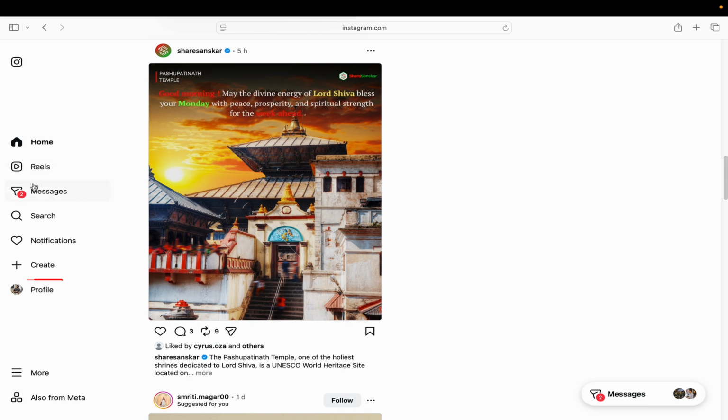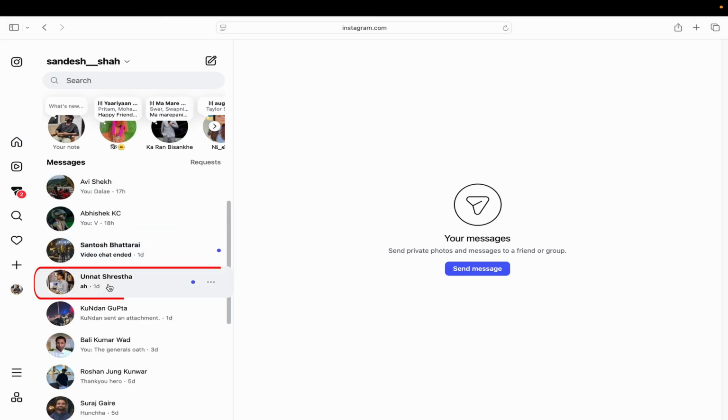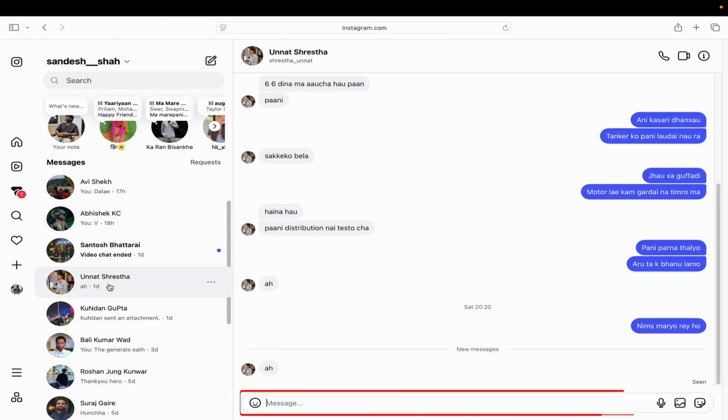Next, sign into your Instagram account if you haven't already. Once you're logged in, click the Messages icon in the left sidebar. Now, select the conversation you want to reply to. Click the Message field at the bottom of the chat and type your reply.